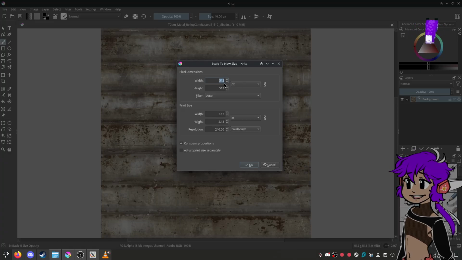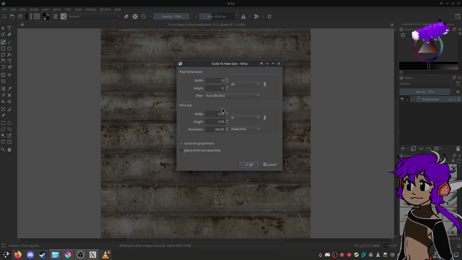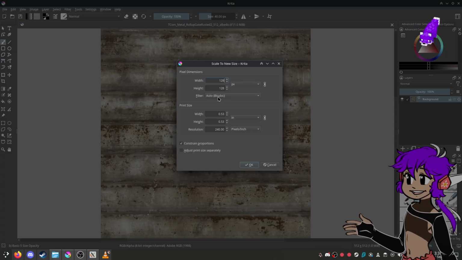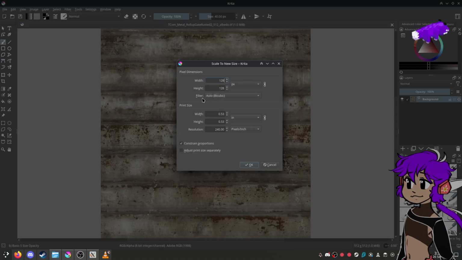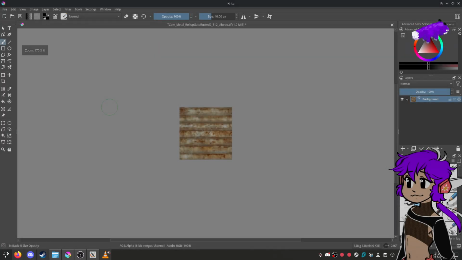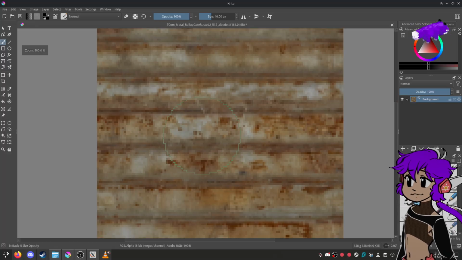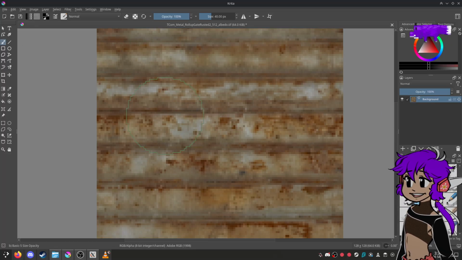So instead of 512, I'm going to go for 128. And the filter, I'm going to leave at auto by cubic just to show you guys something. So if I do that, if I can figure out how to zoom in, okay. This is how the image looks.